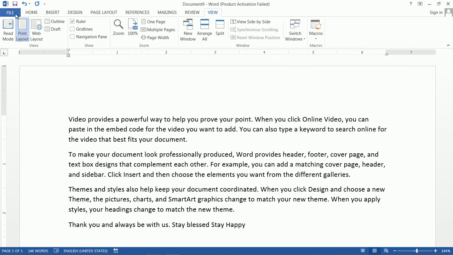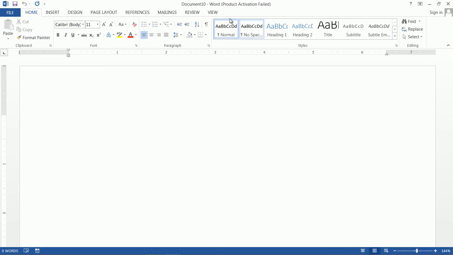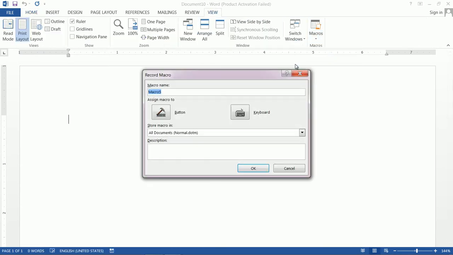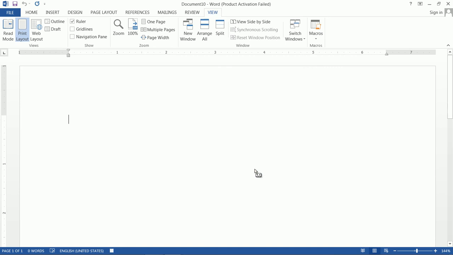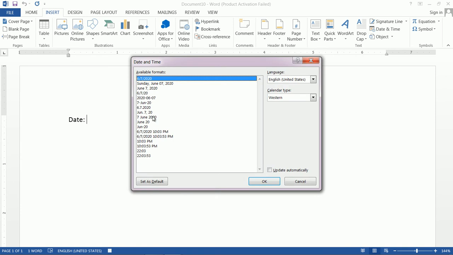You can also create any letter format. Click on new. Okay, go to macro, record new macro. Here we give the name letter. Okay, in a letter we want the date first. Let us insert a simple date format. Here is the simple date format.